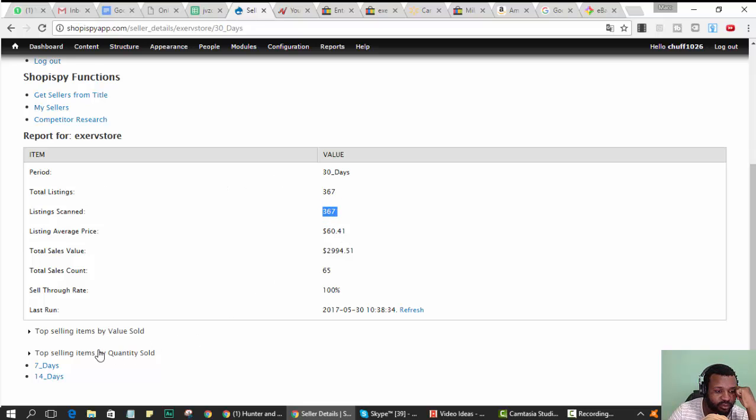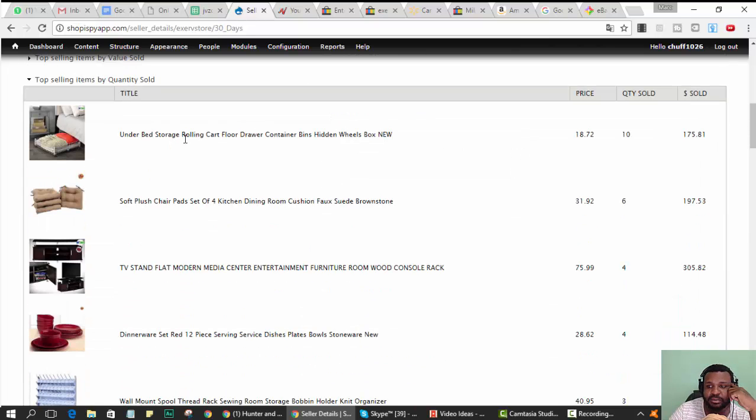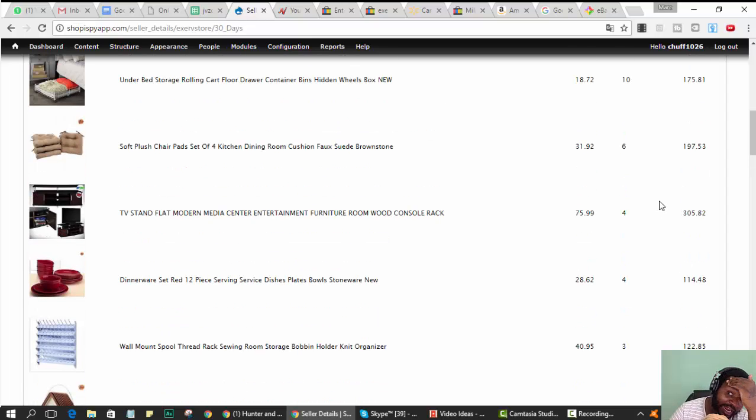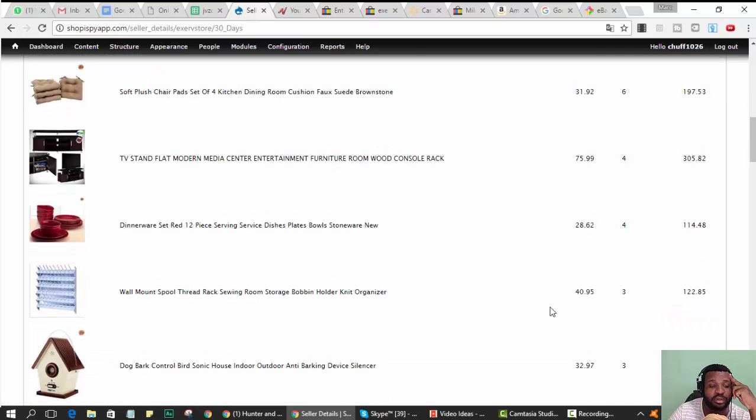Right. So when you go to top selling items by quantity, this item sold 10 times, but it's cheap. 6, 4, 4. So me personally, I would just go and list these 1, 2, 3, 4 items. I don't personally list any items that sold less than 4 times in the past 30 days.